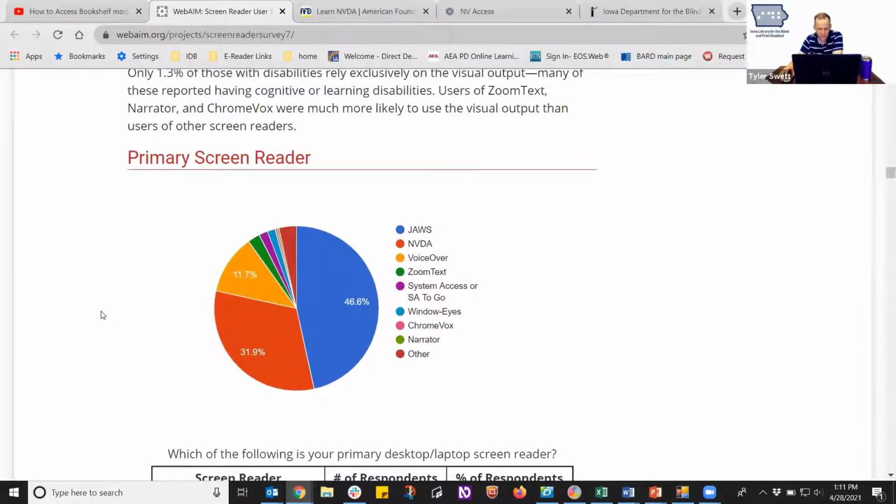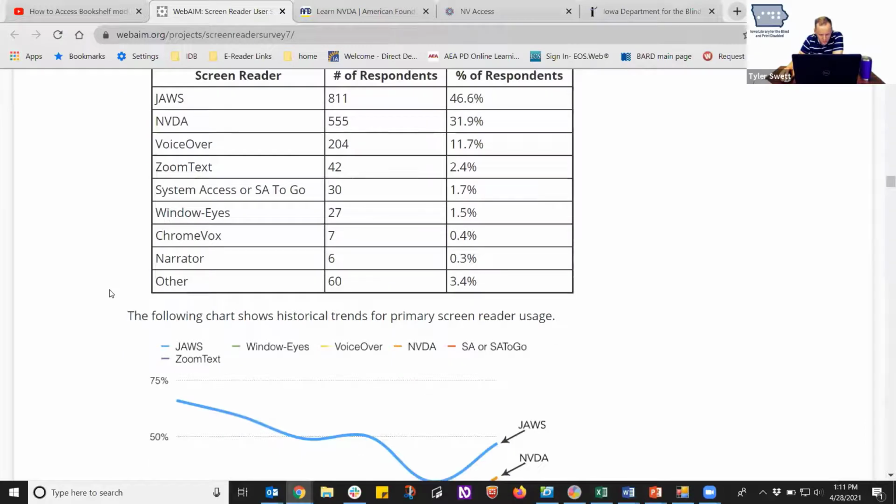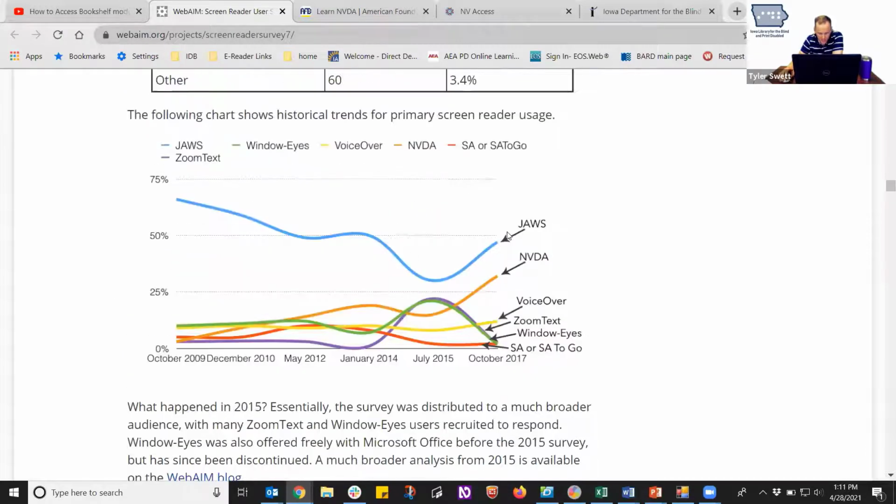So this is primary screen reader. When they say primary, I consider this like a work computer. We'll get down to mobile in a little bit. You see JAWS and NVDA are your top two, and then VoiceOver is down here. I think this is because iMacs and those types of computers are less common because of the price point. More people are likely to have an iPhone than an iMac. And then all these other ones fall in underneath.